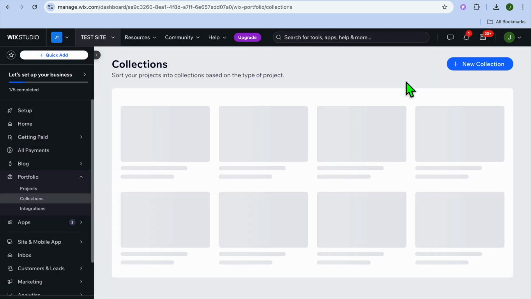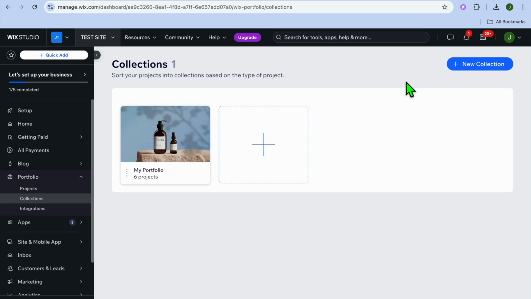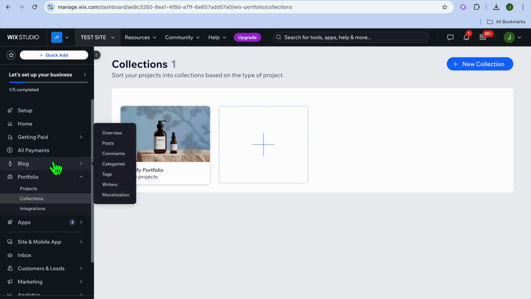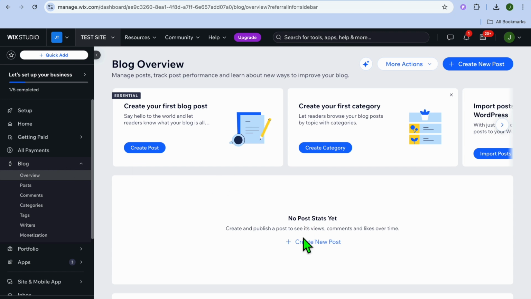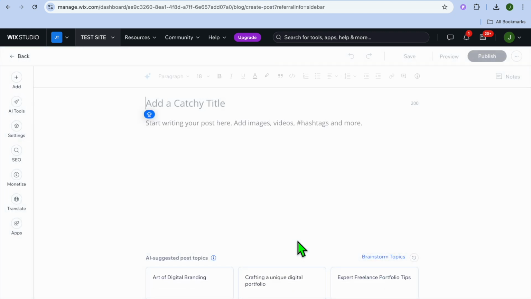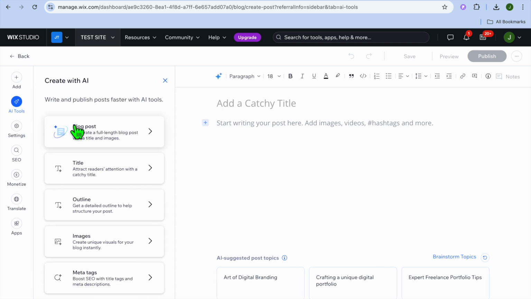And you can also create collections so that your portfolios are better organized. So you can create new collections by tapping on New Collections right there. And to write your first blog, you could tap on Blog from the left-hand menu option. Then from there, you could tap on Create New Post. And again, by going over to the left-hand menu option or the bottom of the page, you can see the different AI features that you can get access to. For example, if I were to select AI tools from the left-hand menu option, I can use it to write a blog post, title, outline, create an image, or meta tags.